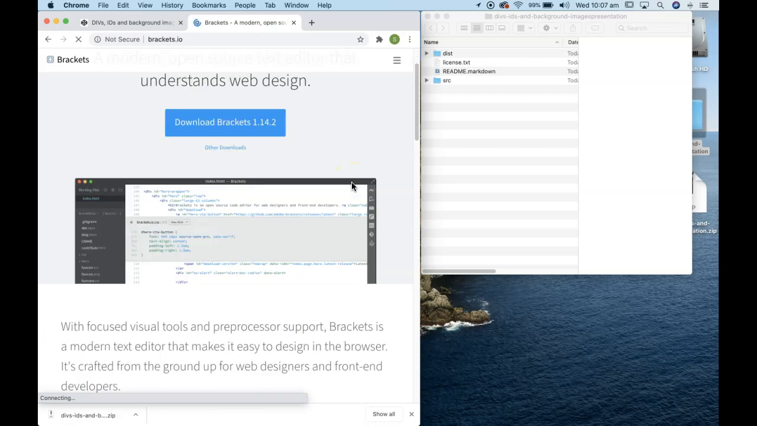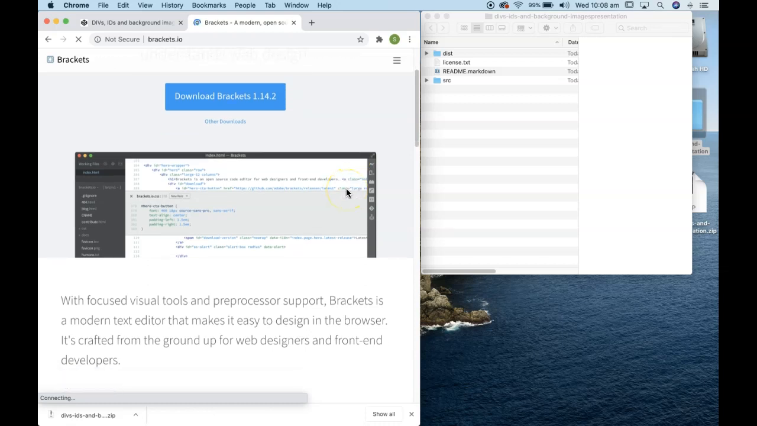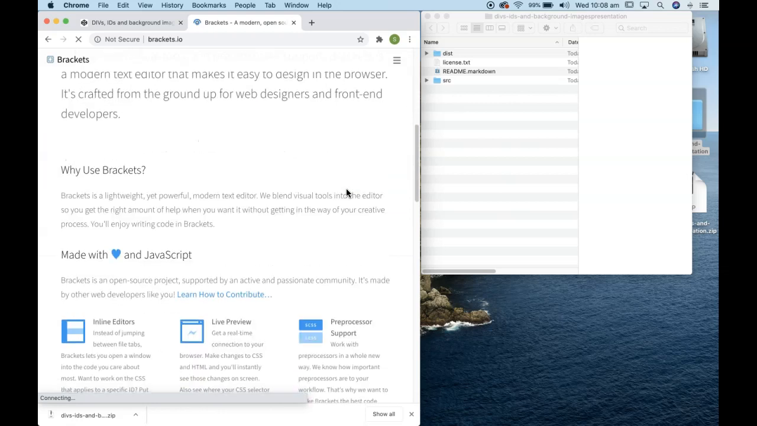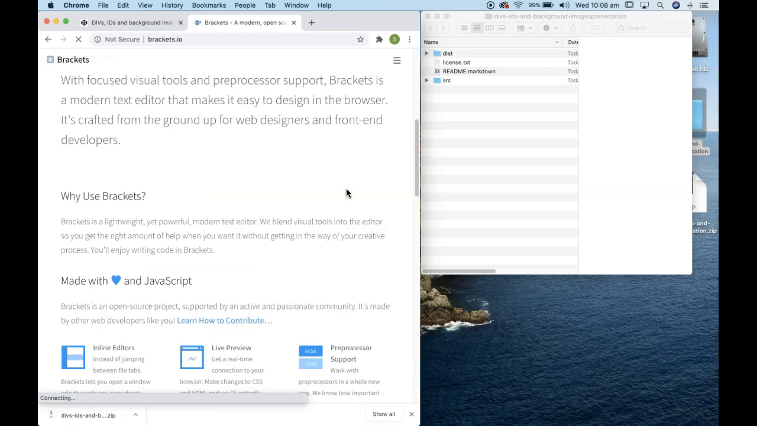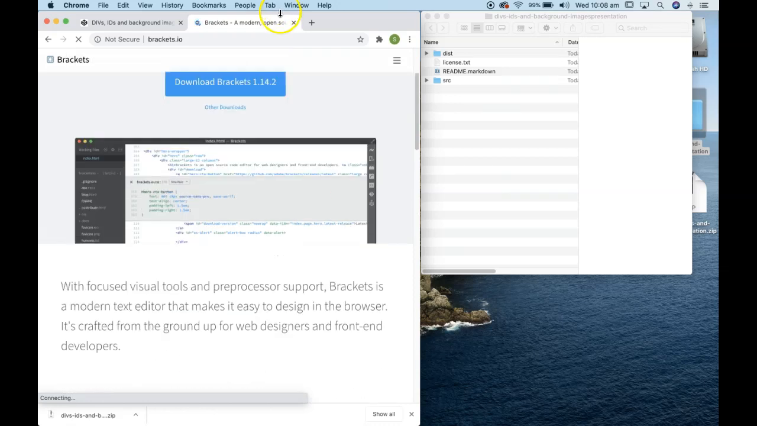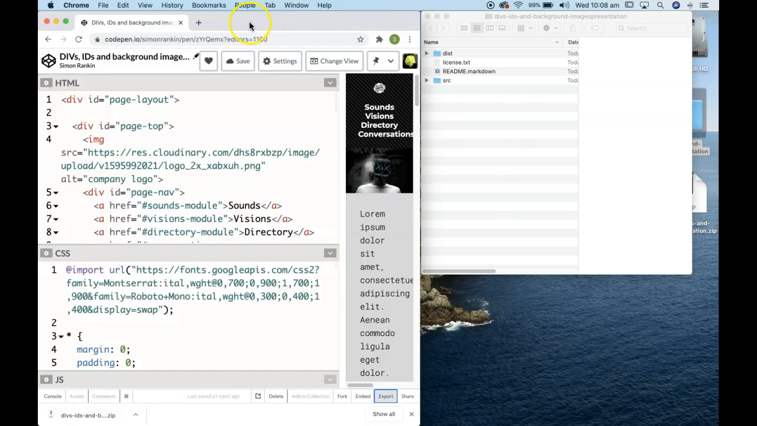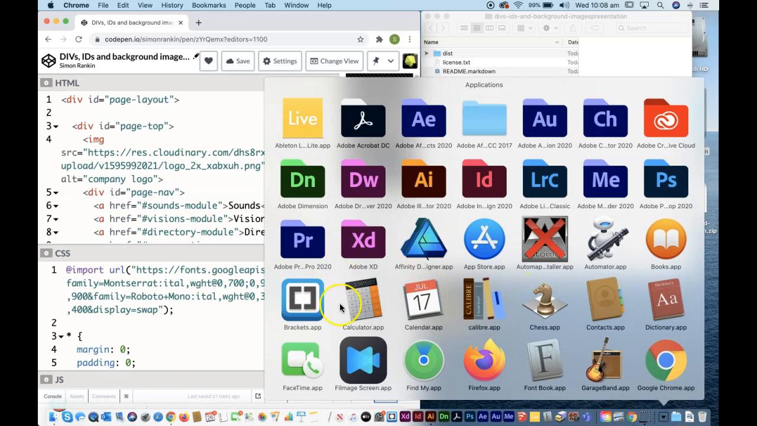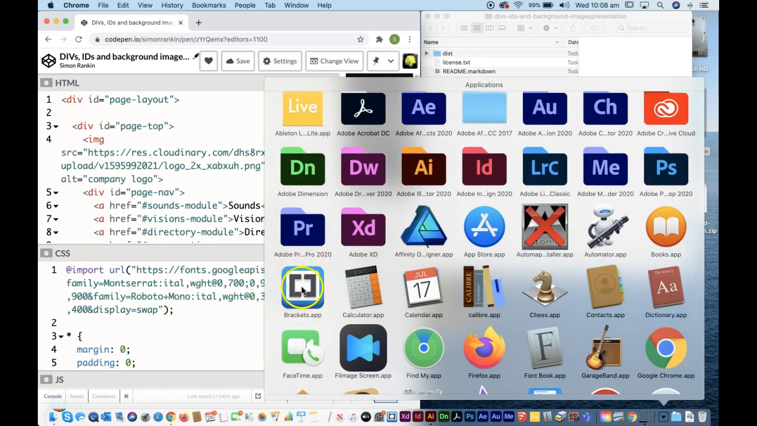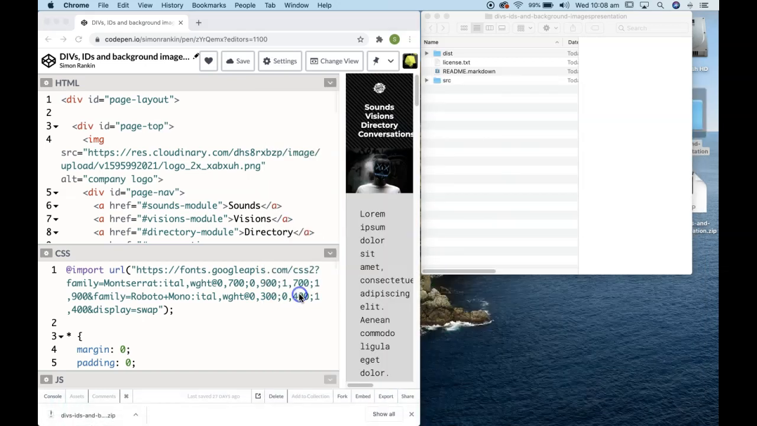Brackets is a very streamlined, fluid, easy to use code editor for editing our HTML and CSS. I think it is a project initiated by Adobe, but it's an open source project and it's not part of the Adobe Creative Cloud. So download that, install that on your machine. I've already done that, and if I go to my applications, you'll see that I've got the brackets.app icon there, and I'm going to open that up.